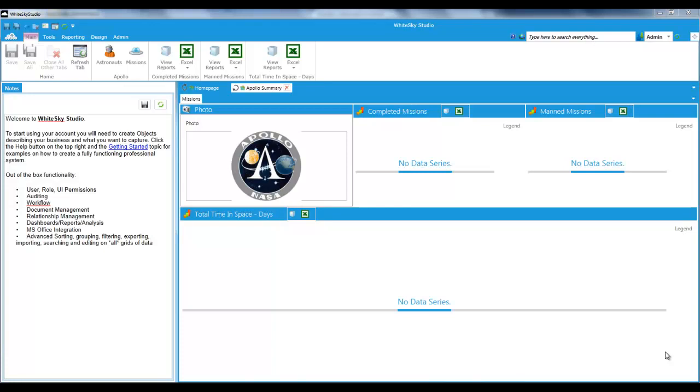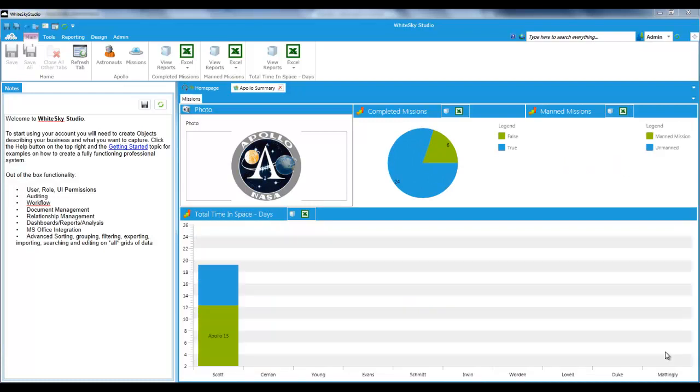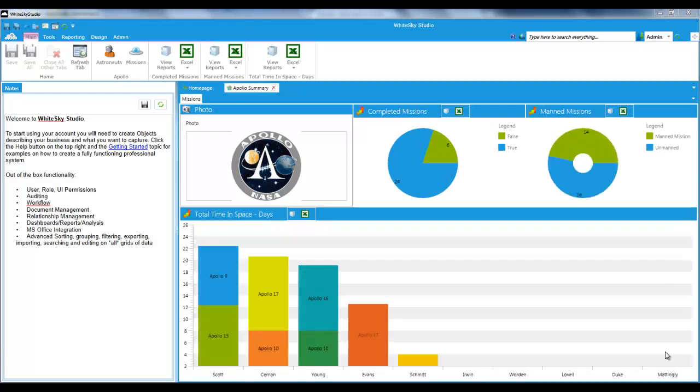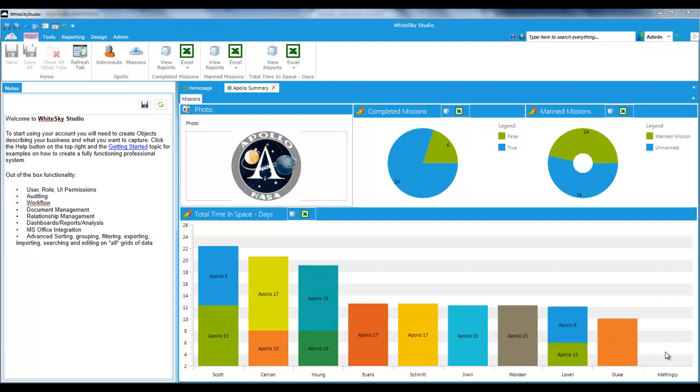Hello and welcome to the WhiteSky core functions video, and this one is focusing on the grid functionality, which is a consistent experience throughout the entire application.